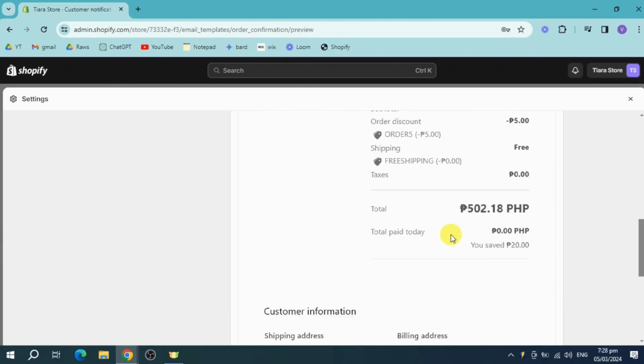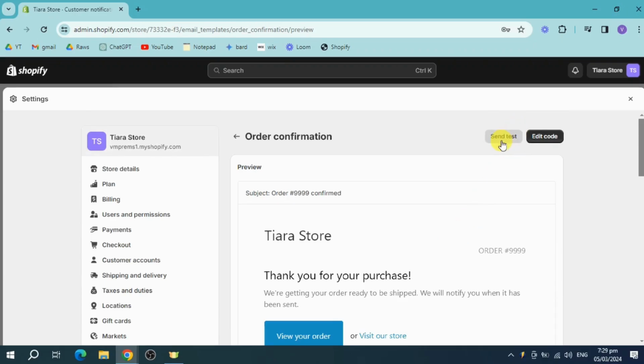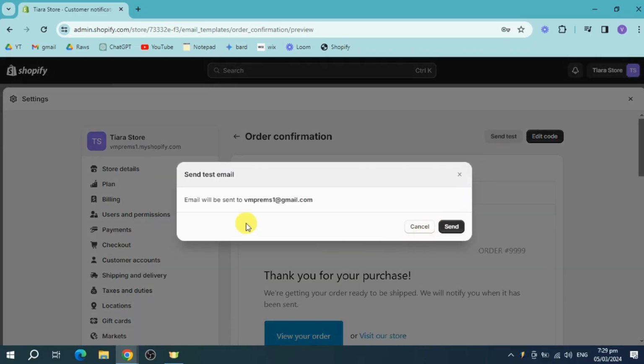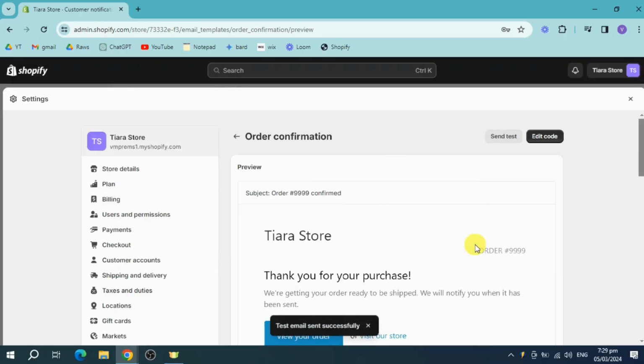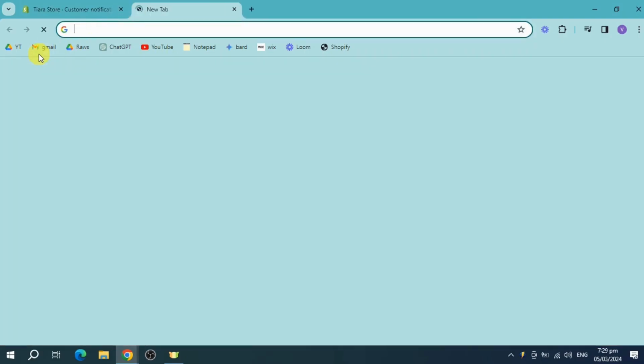So for this one, let's try to send a test for this, and an email will be sent to the specific email. So click on send, and then open up the email that you have connected to your Shopify in order to see what it looks like on Gmail.